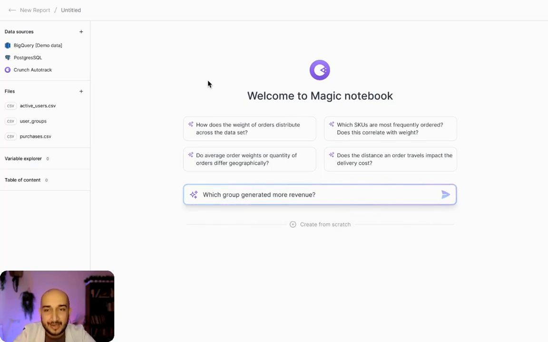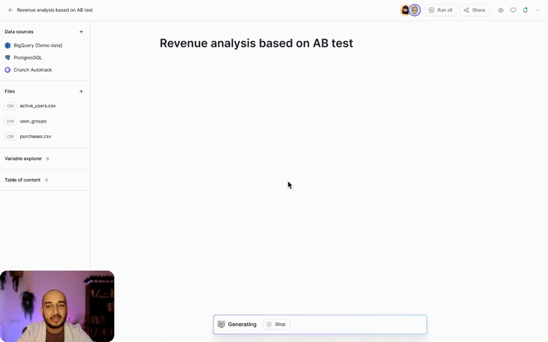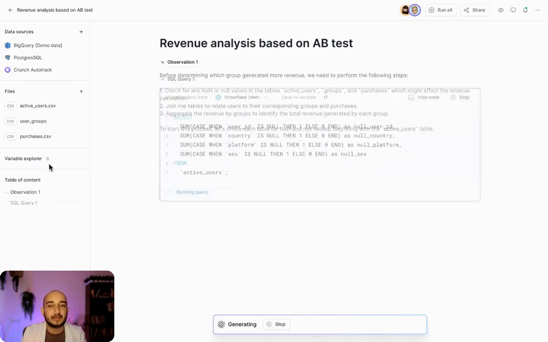So you can see on the left, we have connected BigQuery, Postgres, and Crunch auto track, which is our own tracker. But we have also uploaded three files, right? Active users, user groups, and purchases. Now, as I run the analysis, the system gets into the job, and you will see that the variable explorer will also start popping in.